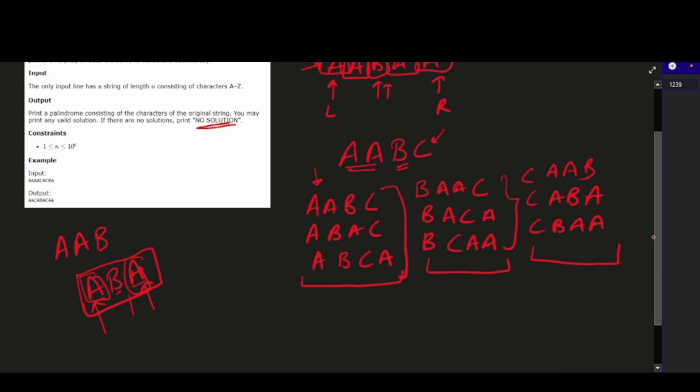So what we can conclude from this is that if a particular string has a character which is occurring an odd number of times, then there should not be more than one character appearing an odd number of times. For example, in this case, A appeared 2 times, B appeared 1 time, C appeared 1 time. Since B and C are the two characters which occurred an odd number of times, the answer for this is going to be no solution.